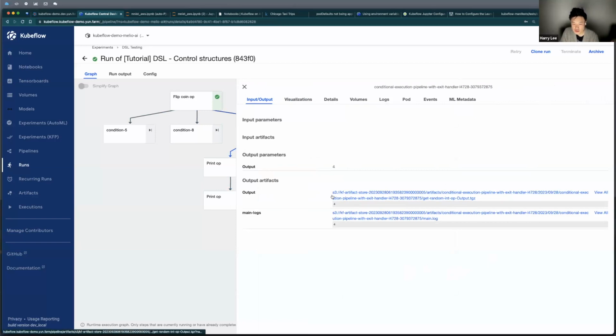One thing to note is that you'll see over here that all of the logs, artifacts, etc., are actually stored on S3, which is quite good. If you don't use S3, you'll probably use the built-in MinIO, which is S3-compatible object storage.